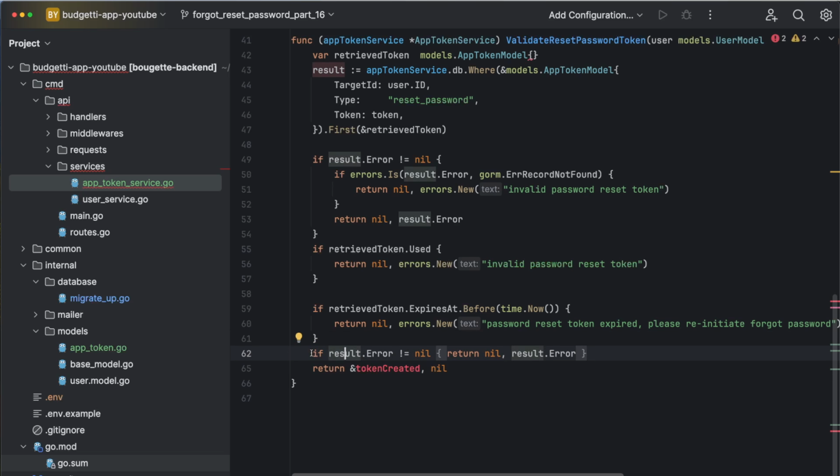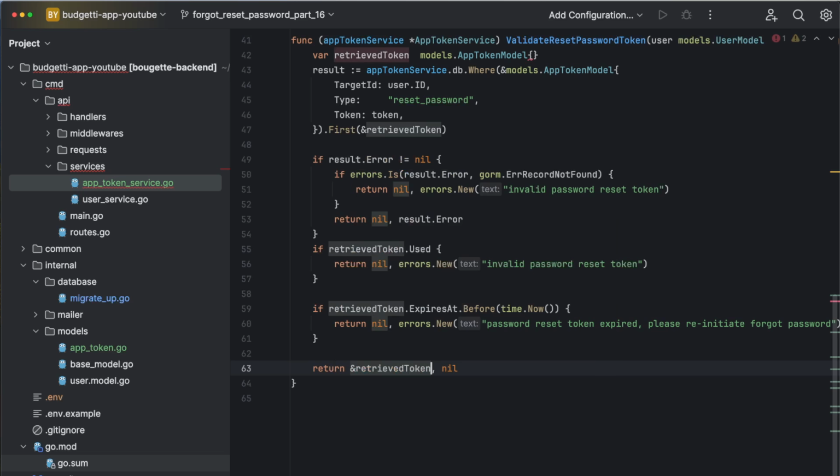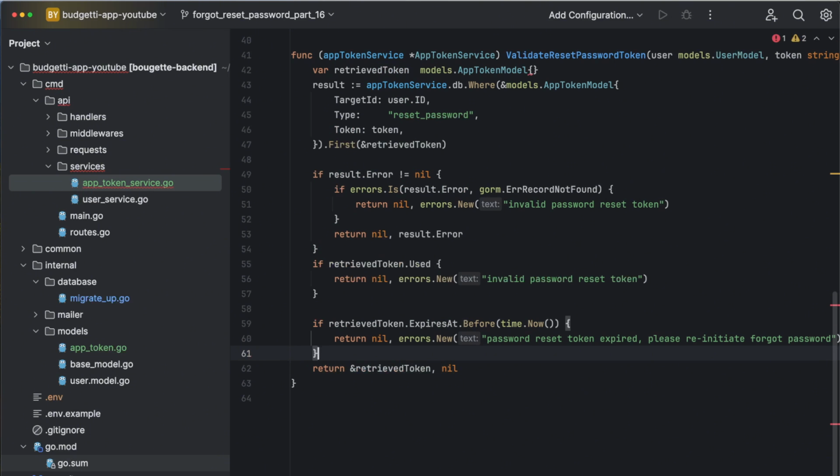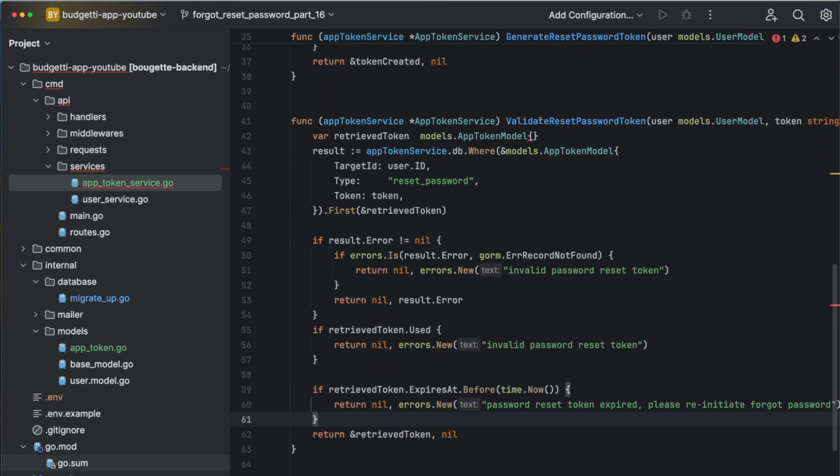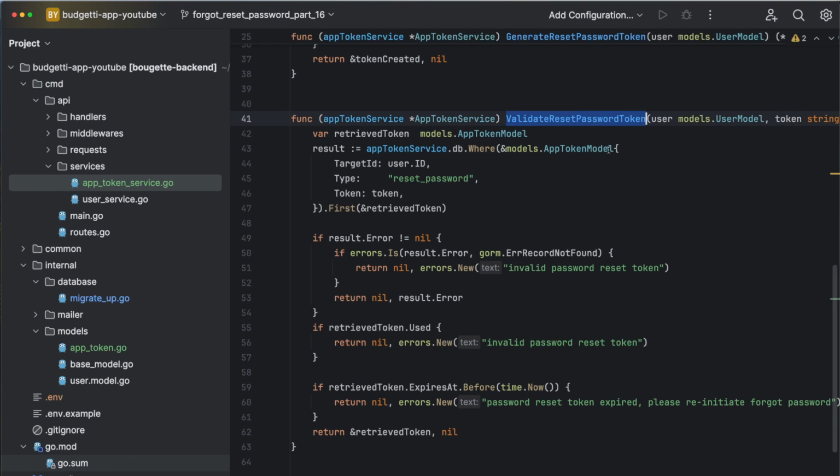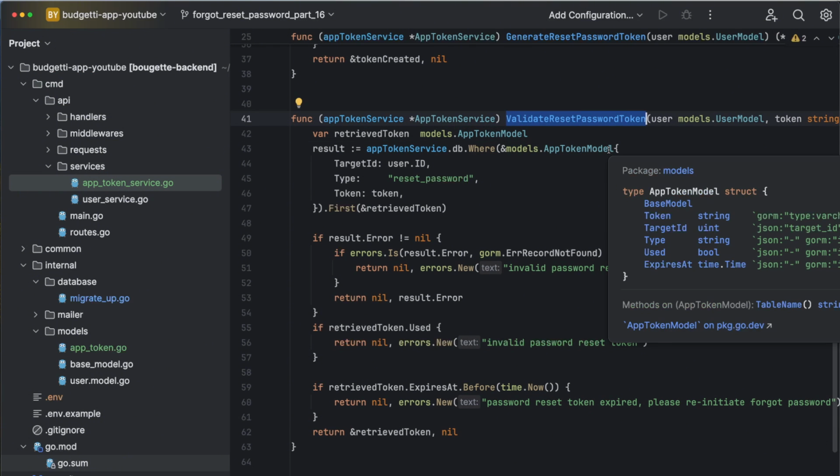But if everything goes well, right? If everything goes well, the token is still valid and all we just need to do is return the token itself, right? This is for validating password reset token.